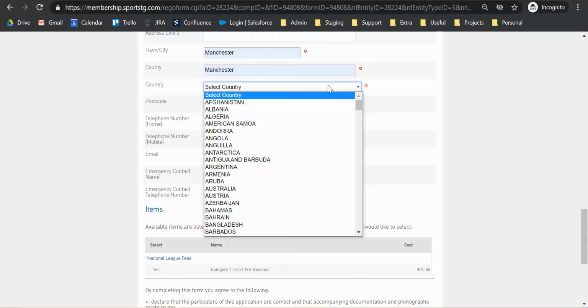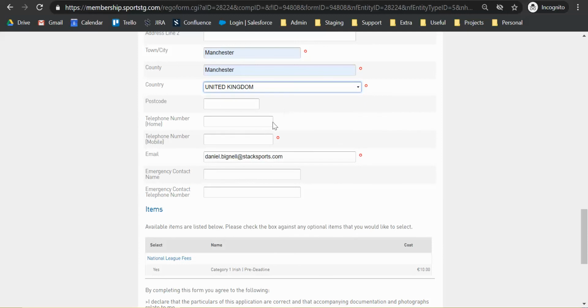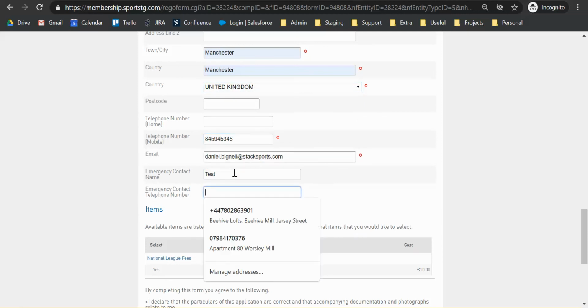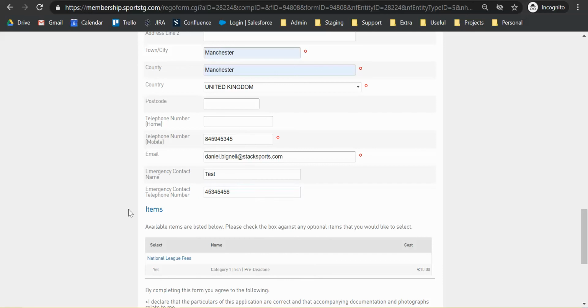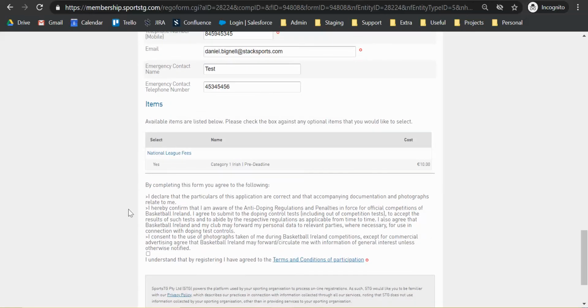So what you will have seen is now that we've been surfaced with a fee for this particular player, this is based on the category information that you would have already provided. Please make sure that that fee is correct, and this will then require you to pay that fee at the end of the application process for however many players you'll be applying on behalf of.